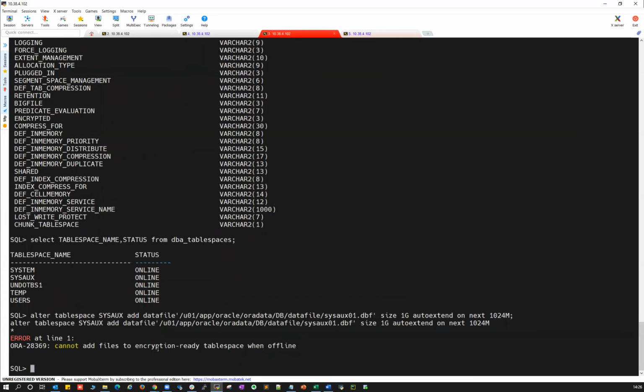Right, you cannot add your data files even in this format. Then try to drop that particular data file, the data file 3 that we brought offline. Try to drop that data file and see what we can do. Alter... let's try to drop that particular data file and see what happens with offline.